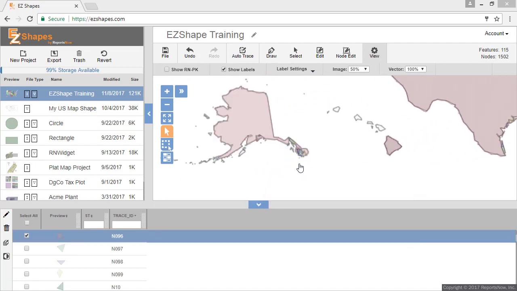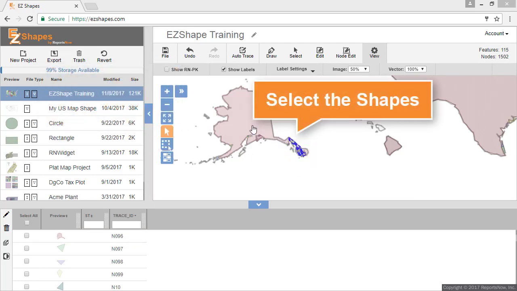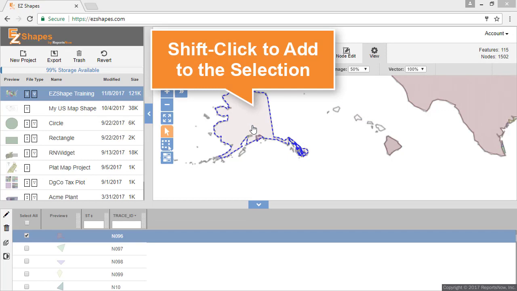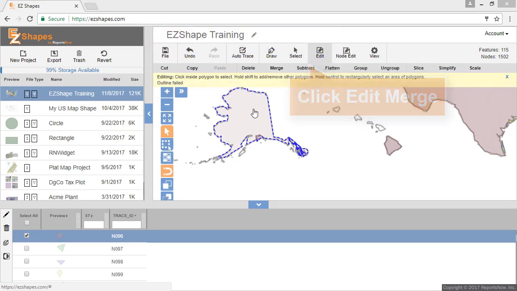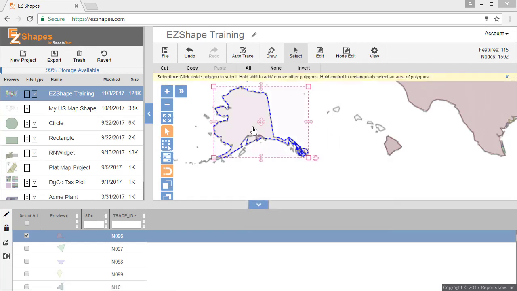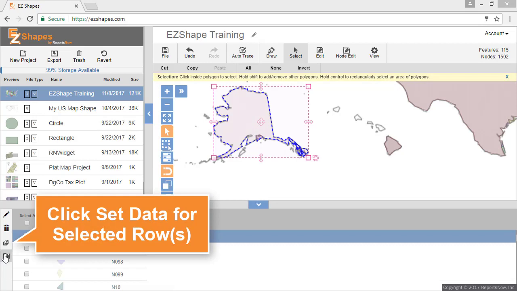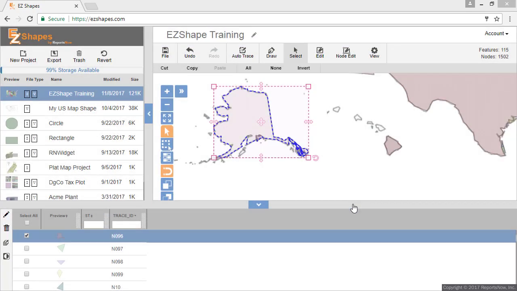So if I try to lasso some of those individual shapes, and then I hold my shift key down and do something like edit, merge, or whatever, and I've got all those shapes. When I select the shape, what I want to be able to do is change all of those shapes with the mass edit and have all of those show up as Alaska. So that's basically the functionality of setting up your grid columns.